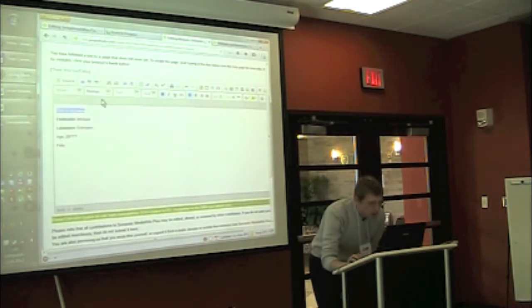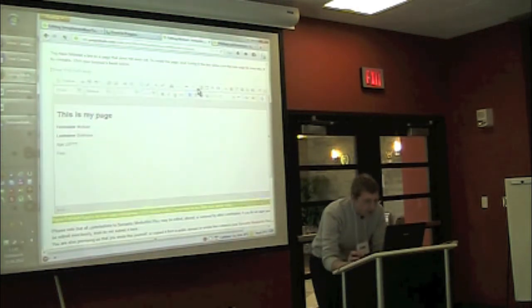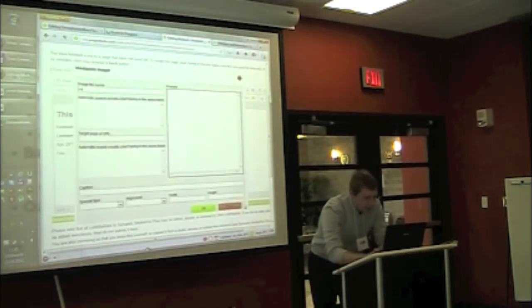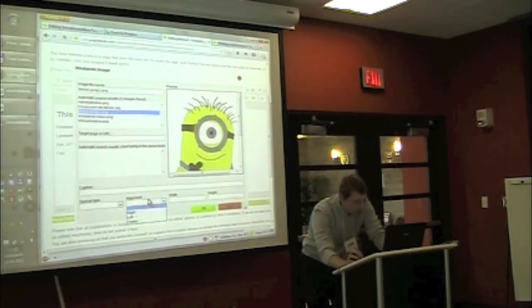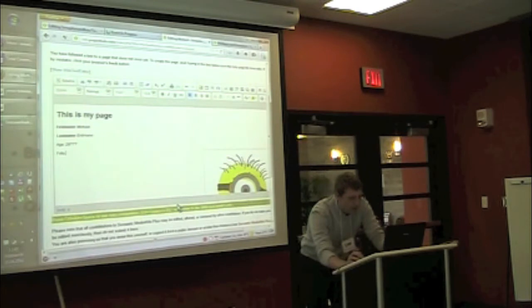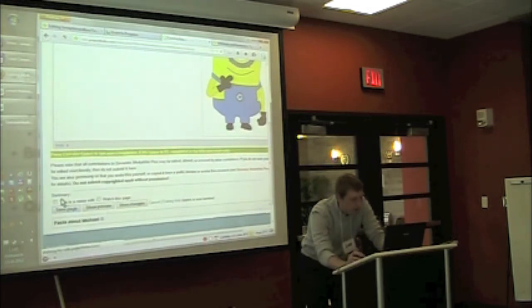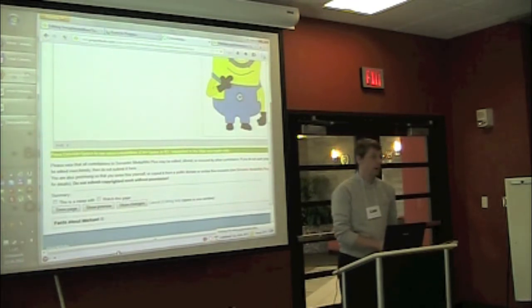Like, for example, selecting different headings and so on. So I can even insert an image here by clicking on this image icon. In this dialog, you can use auto-completion for the selection box. You can add some layout information for an image, and then it's within the page. Once you are done, you click on Save, and you created your first SMW wiki page.